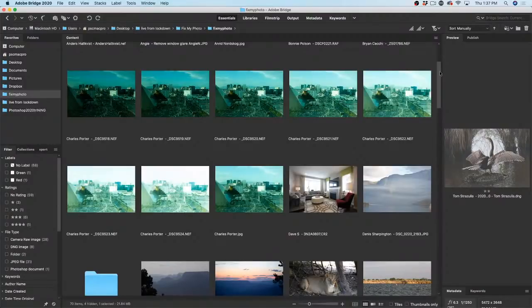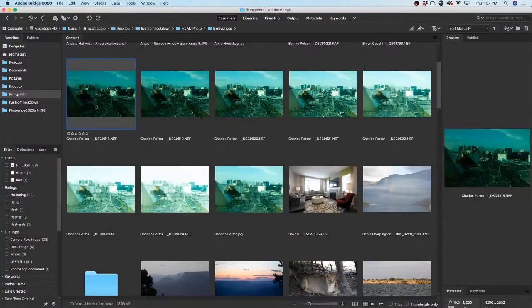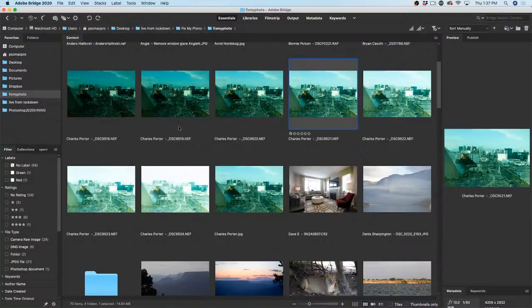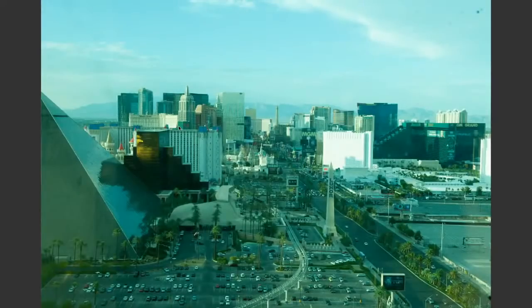All right, guys, so it looks like Charles here shot a bracketed photo here on a Nikon camera. I can tell because it's an NEF, and he was in Las Vegas. In fact, I know where he was. He was in Mandalay Bay, and I know because I've been in Mandalay Bay, and this is the view you get from Mandalay Bay. So this is a great shot here of the strip inside of Las Vegas.